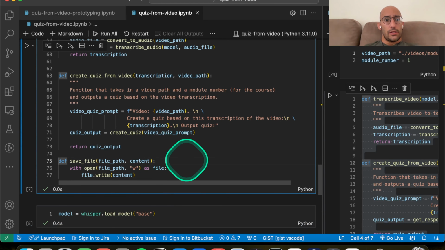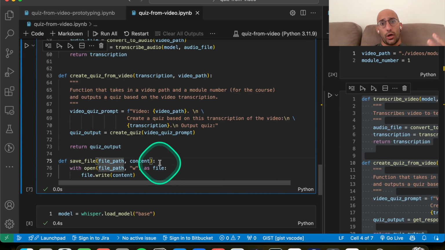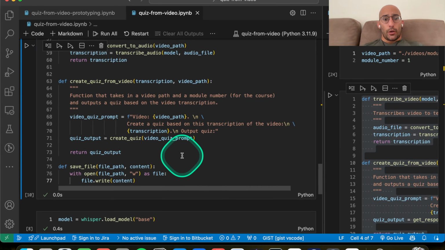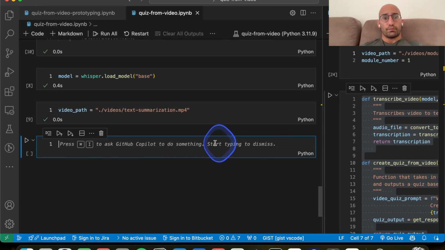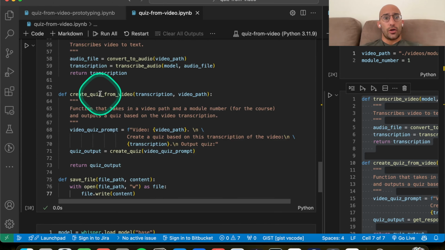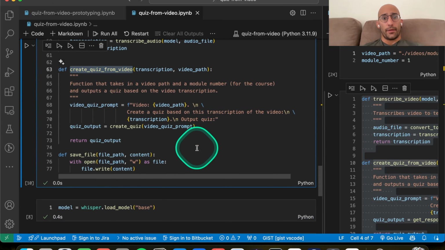Now, the final thing is to have a function called save file, and this function will essentially save the file with the contents of the quiz that was created, and that's what we need. Okay, so now I have the model loaded, I have a video path, and now all I need is just to call this function on my video path.